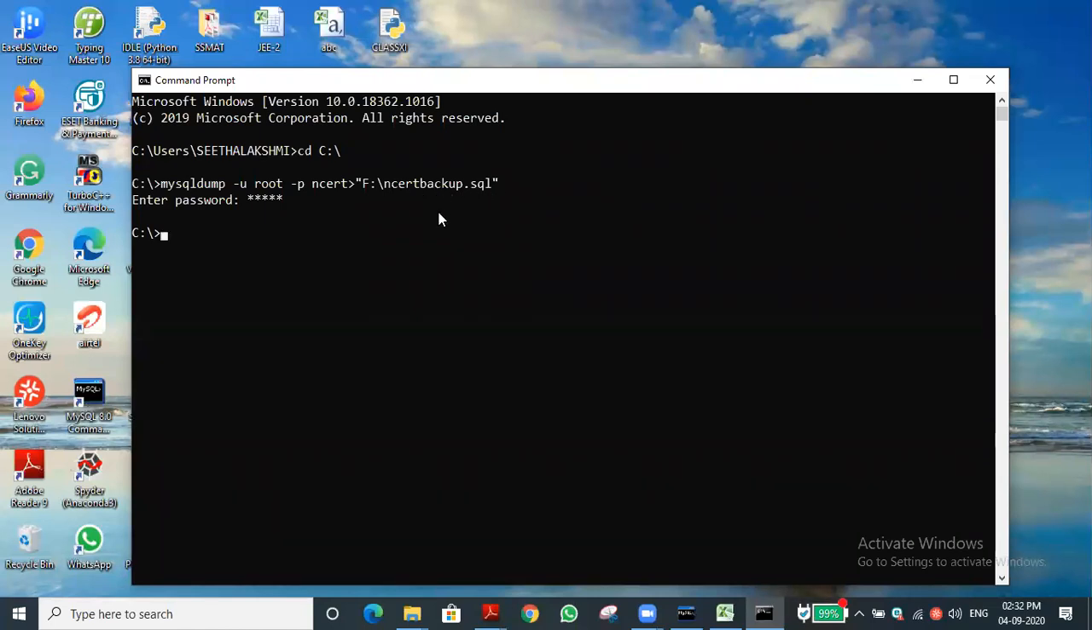Suppose inside F colon I created a new folder. I gave the folder name as SQL or whatever. So the folder name, again slash, the file name. Likewise, you need to give the proper path. Then file name dot SQL. That is very important, the dot SQL extension. Without the extension, if you save, the file cannot be accessed. While you are creating the file backup itself, you have to give the extension and close the double quote. Very important.